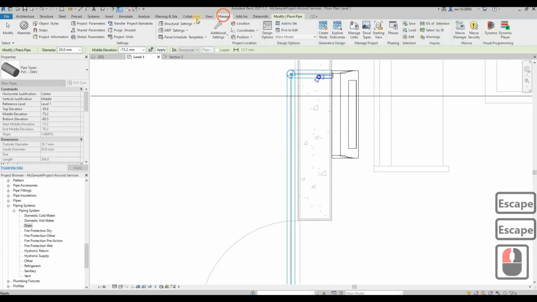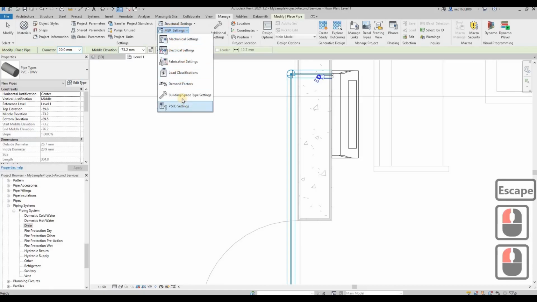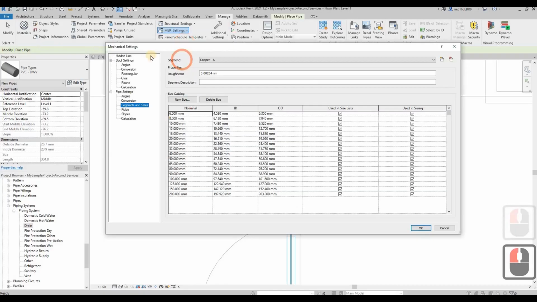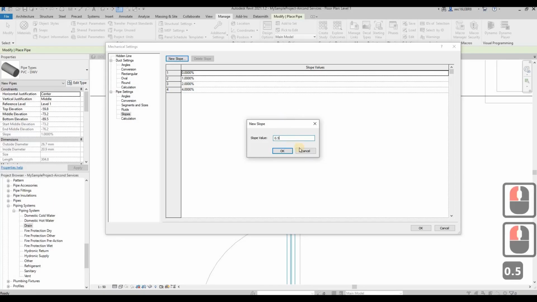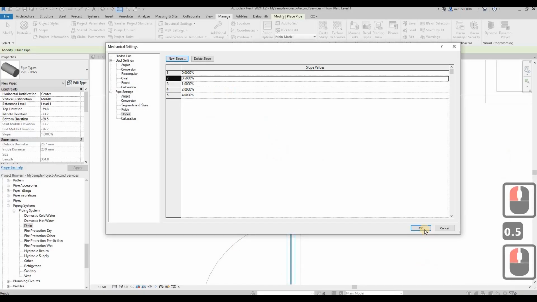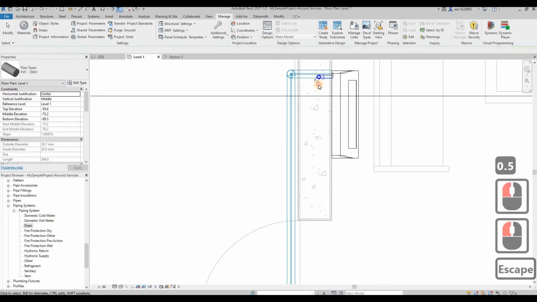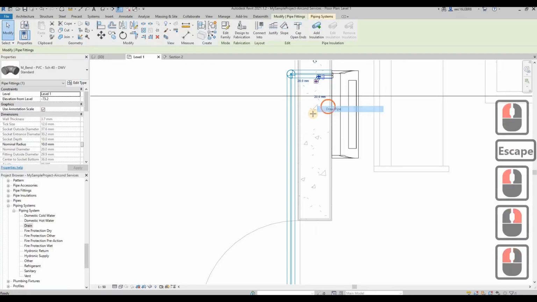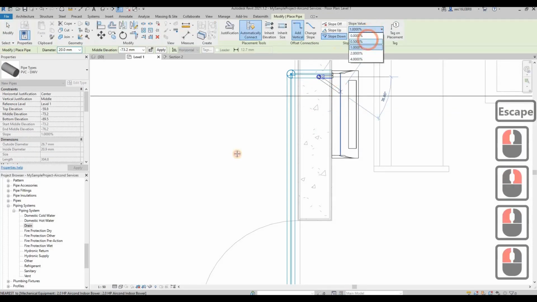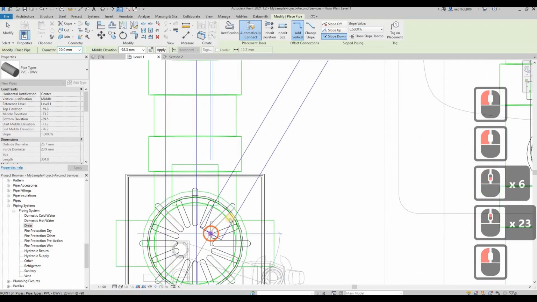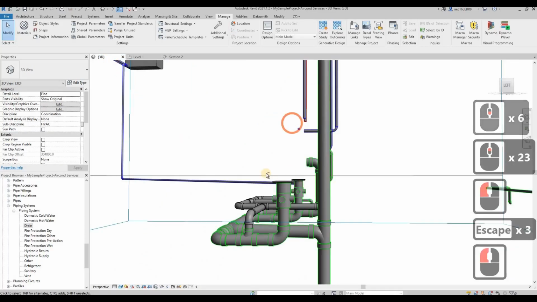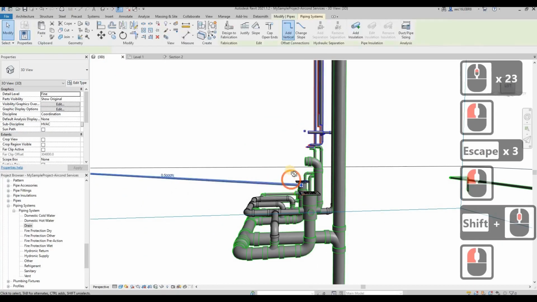So I need to go back to the manage here, MEP setting, pipe setting. The pipe setting, the slopes, I need to add in new slope of 0.5%. Then okay. Now I can draw my slope at 0.5% to here. Then from 3D view, it appears as gradient pipes. Okay.